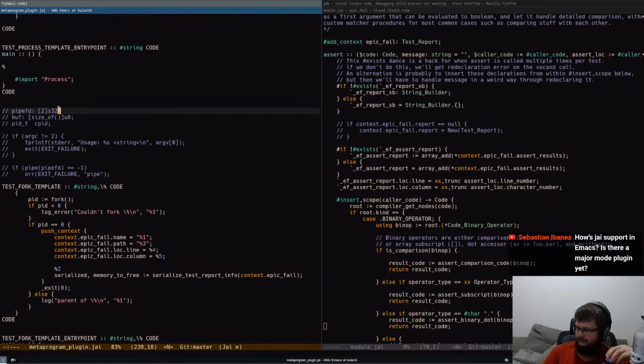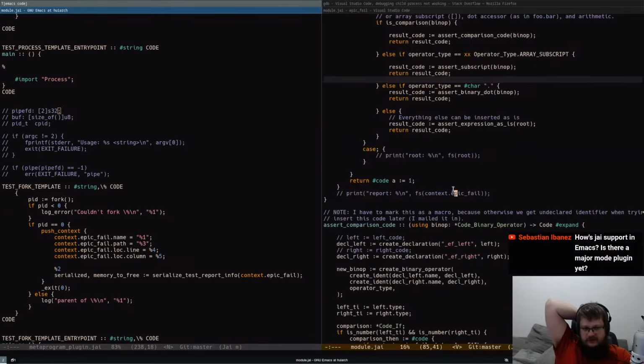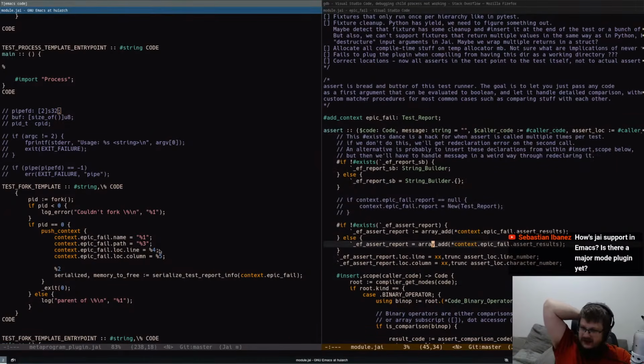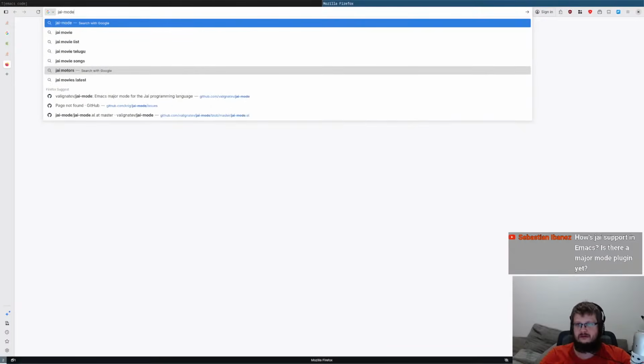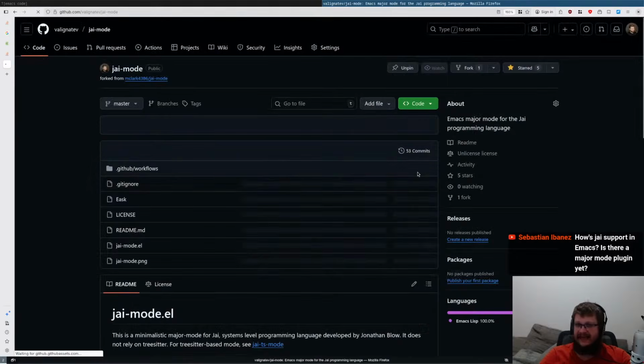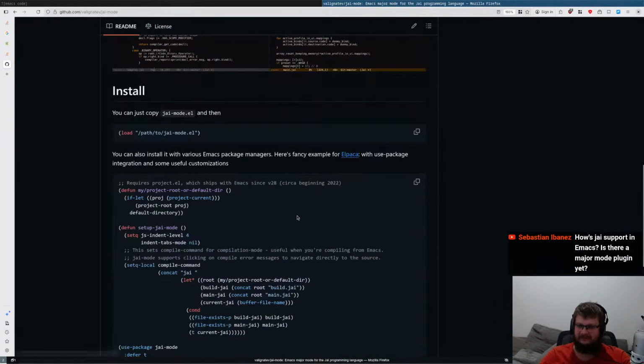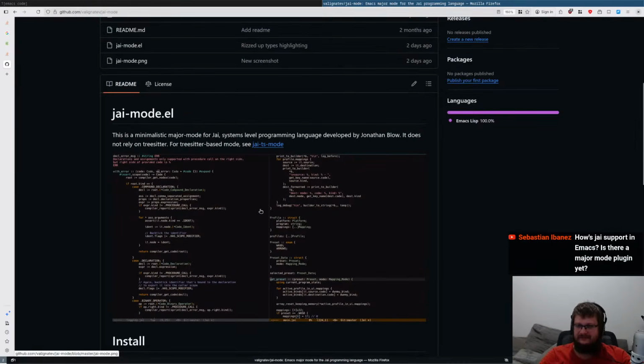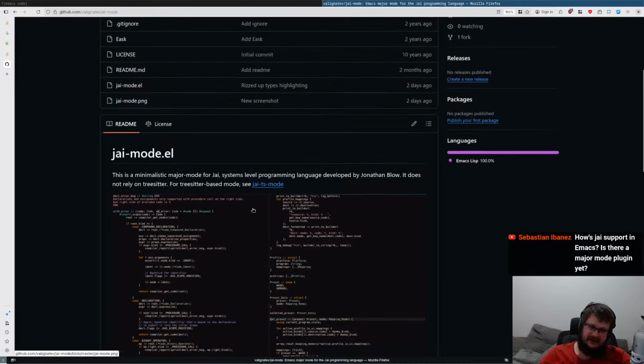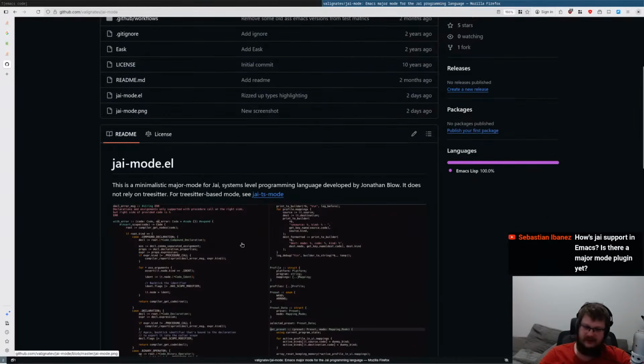Oh, Sebastian. How's Jai support in Emacs? There's a major plugin. Yes. As you can see, we have a major mode in Emacs. You see this, it's sexy. Syntax highlighting, and I'll tell you even more. I am the one maintaining it currently. See, this is me. It doesn't have any insane features.